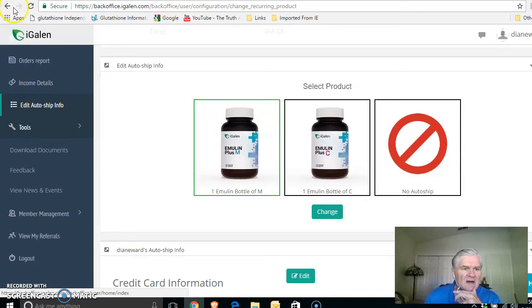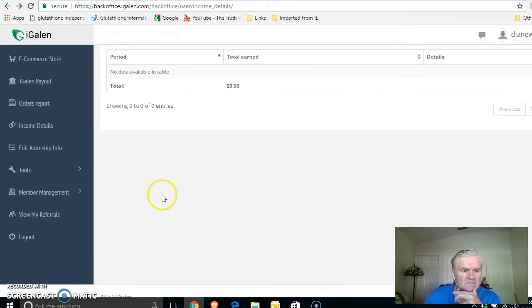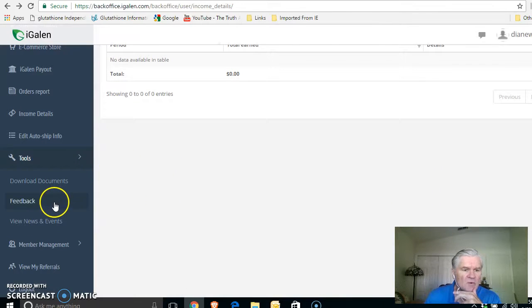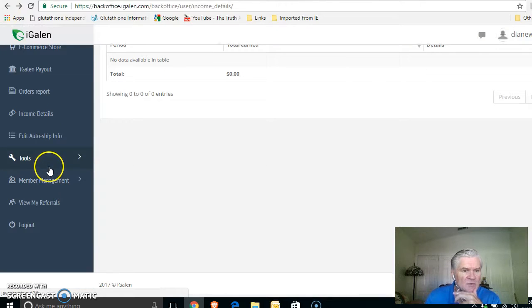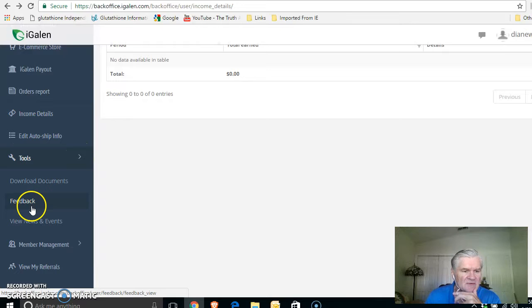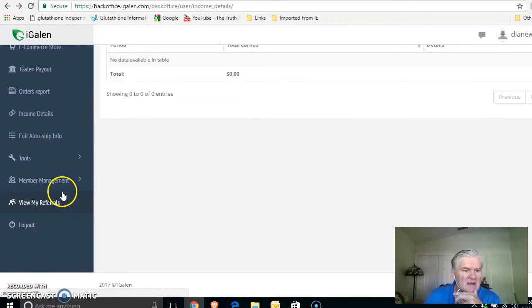Tools is, let me go back here. When we get to tools, this is where you can download some documents. This is not set up yet, so that's just a test, but that's where they will be. I'm going to guess like for brochures and different things. News and events, this is all just not activated yet.